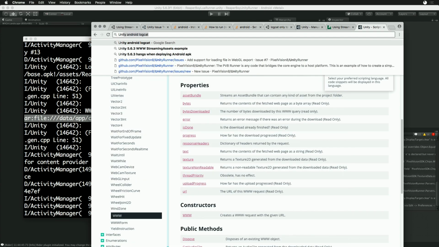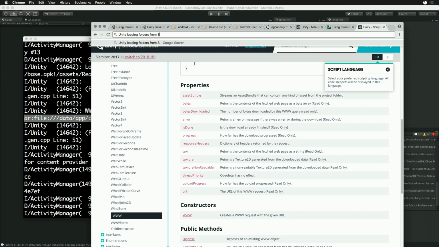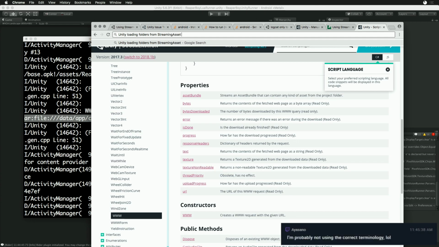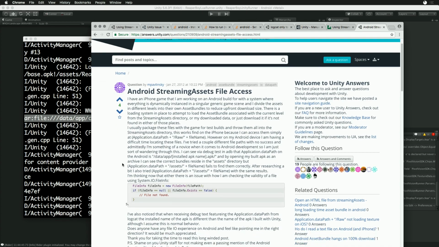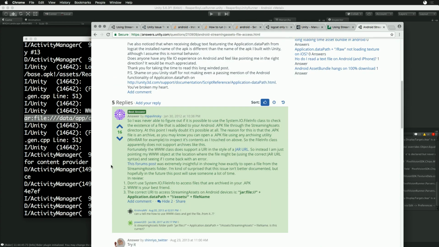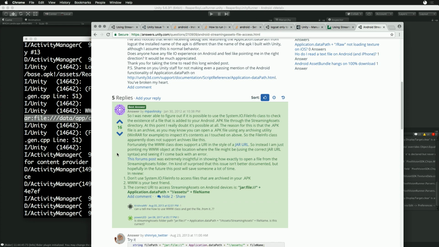All right, Unity loading folders from streaming asset on Android. So I was never able to figure out if it's possible to use System.IO class to check the existence of that file and add it to the Android APK through the stream. The reason for this is that the APK file is an archive. You must know how you can open an APK file using an archive utility to inspect its contents, as I touched on above. So the FileInfo class apparently does not support archive.